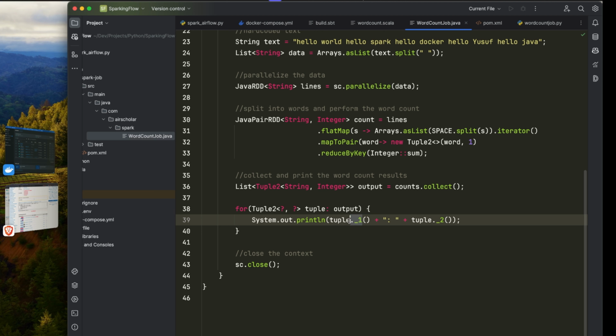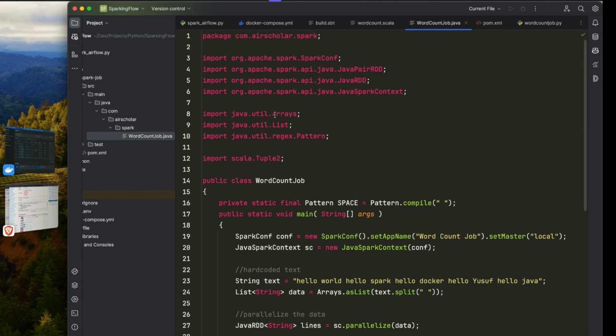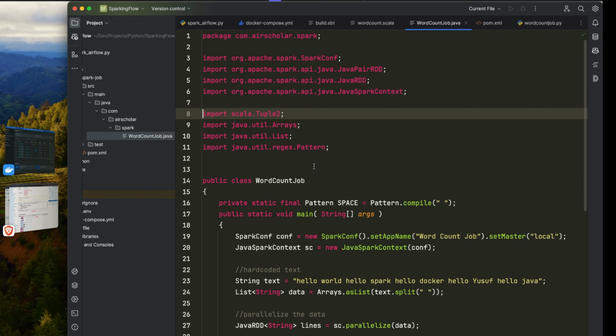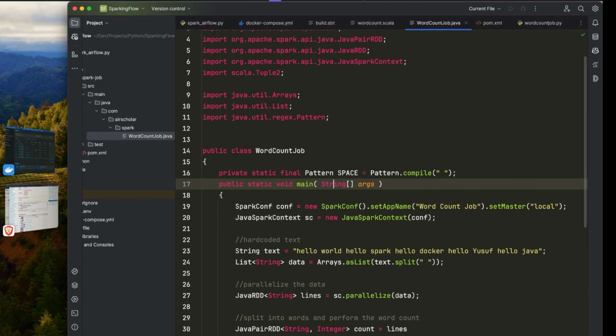The underscore 1 is the first value in the tuple and underscore 2 is the second value in the tuple. So I'm going to say hello, column 1, hello, column 2. You can put a space, comma, or anything you like in there. Once that is done, I just need to check my imports. Let's see if all my imports are fine. I have my arrays, regular expressions, and my Scala.Tuple2. Let's move this up, and we should be good.